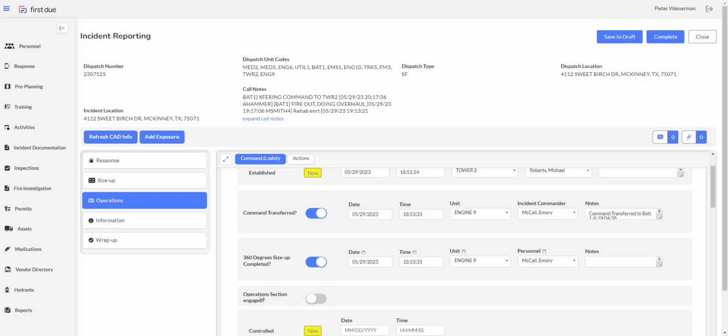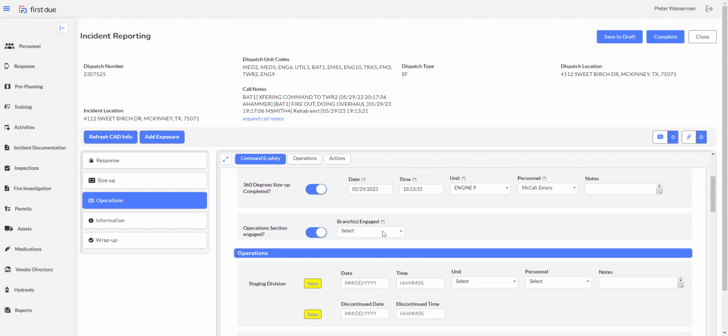On every structure fire, under operations, we need to click this operations section engaged. And then once we do that, we go and we select structure fire. This opens up a bunch of different fields and data points that we're not capturing. So remember, any structure fire that we go on, any working fire, operations section, you want to go operations section engaged, and you want to select the structure fire branch, and then answer the questions, fill in the blanks as appropriate.